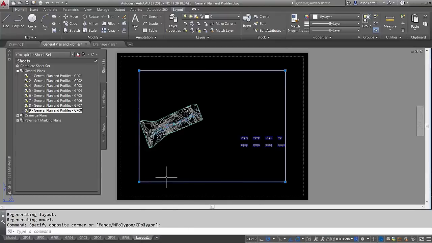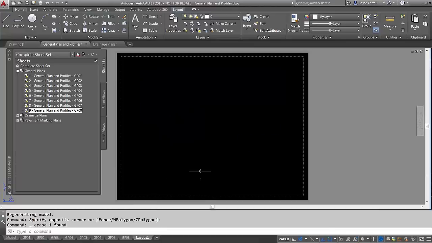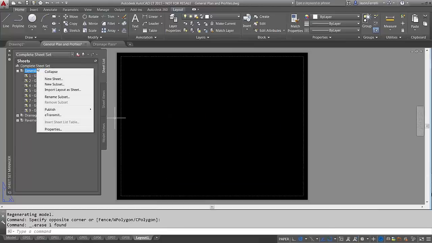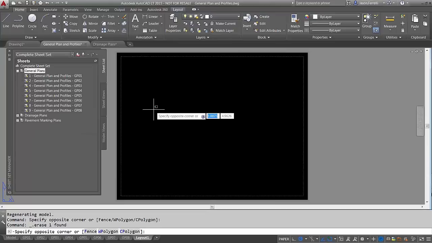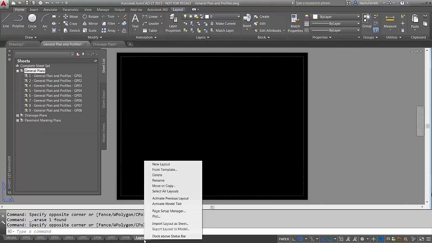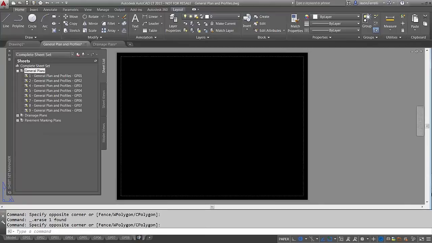Well, yes and no. If I just add a new tab, no. But you can create a new sheet. Actually, the new sheet will... So yeah, I guess the answer is no. It won't get added to the sheet set. So if I make a new one here, and I can say GP09, I would have to add my title block, add my information.